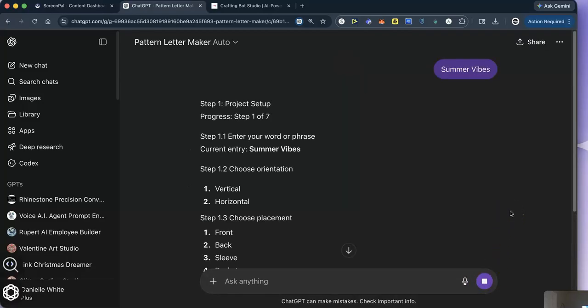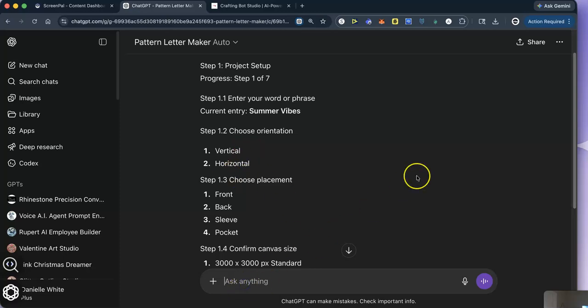It's going to start asking you questions. It knows what you want, summer vibes. It's going to say, do you want it vertical or horizontal? So we say horizontal. It's going to ask you whether you want it in the front of the shirt. We're going to say front.